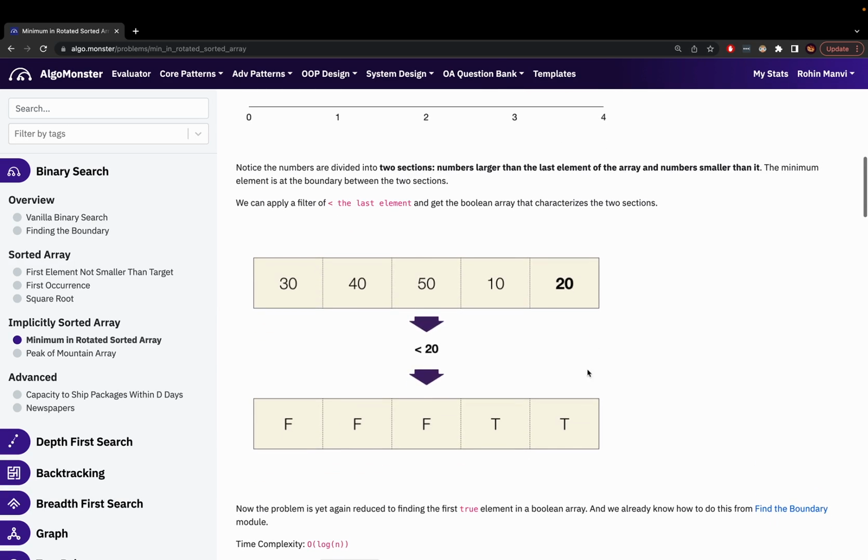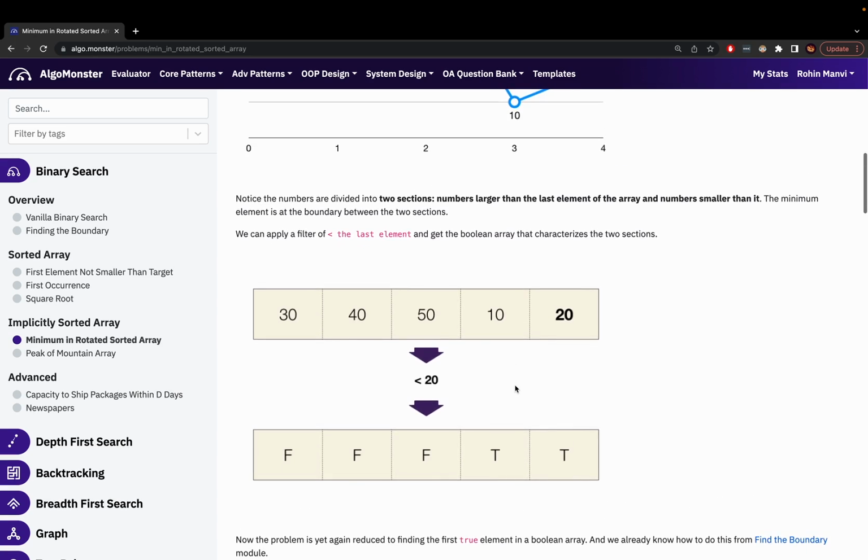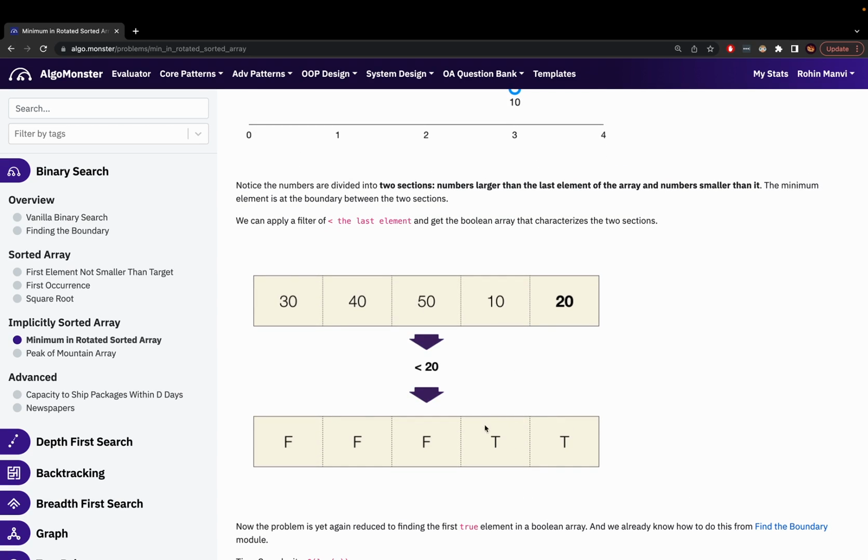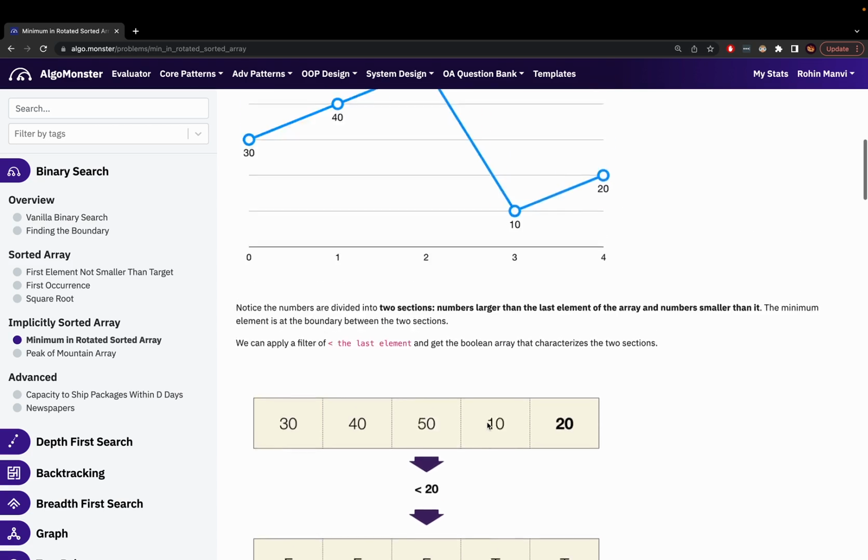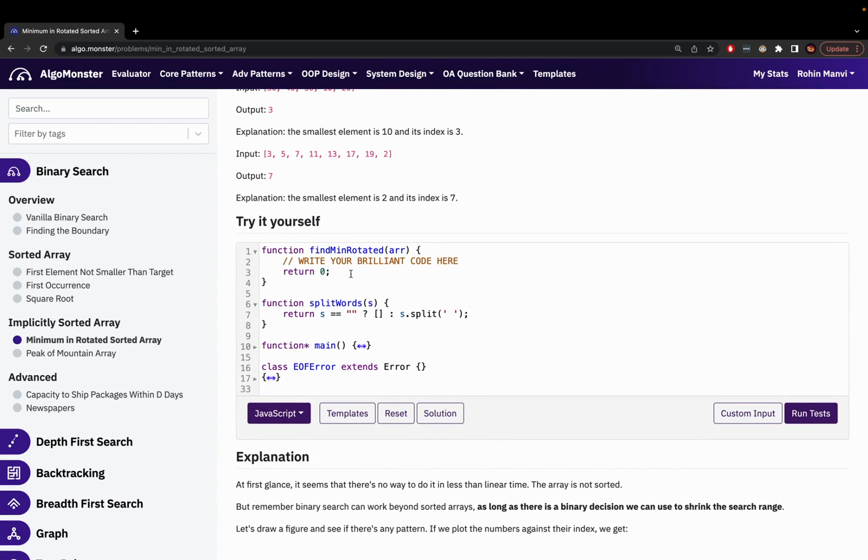Now, when you look at the array like this, finding the minimum element just becomes a question of finding the first occurrence of a true. And we already know how to do that. So we can go ahead and code this out.